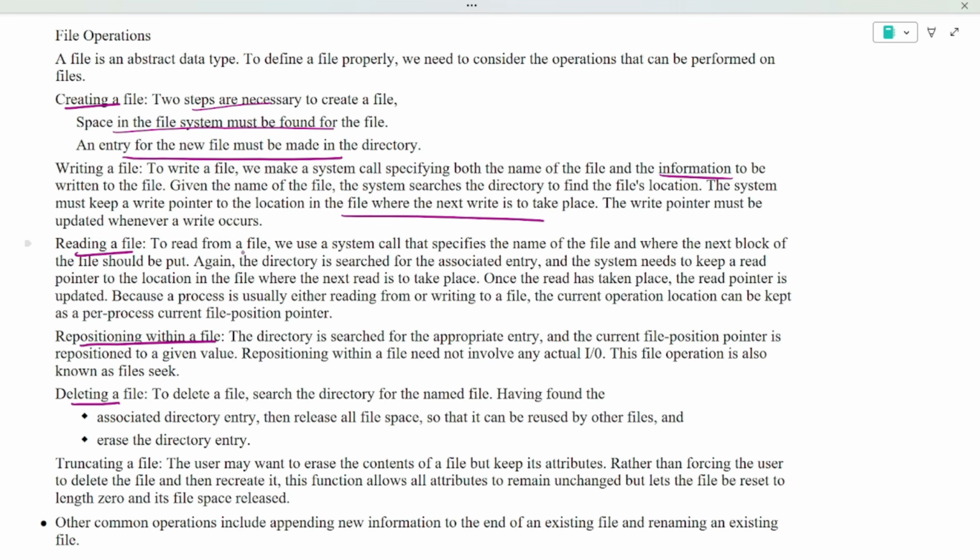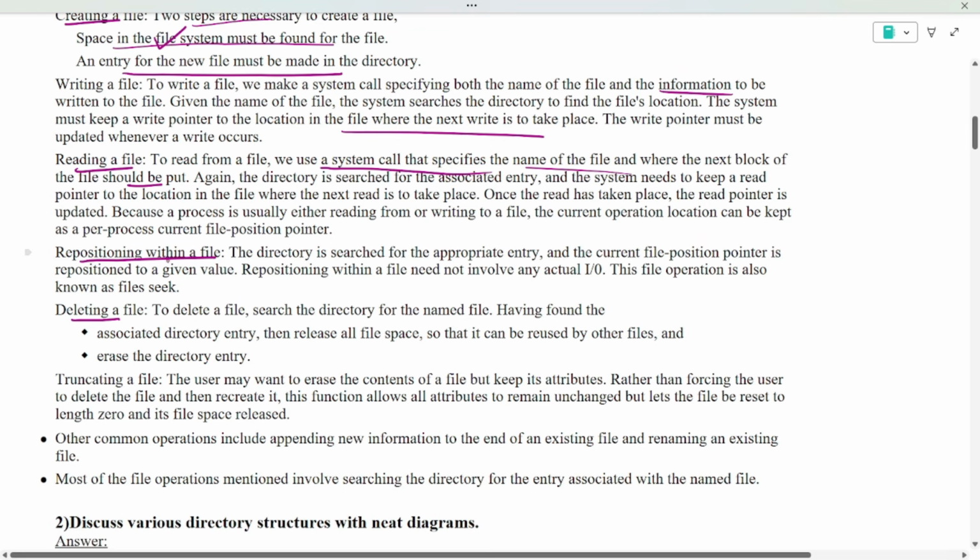Reading a file means using a system call that specifies the name of the file, that is, the name you have given. Next you execute that, and the file which you have executed will be in the next block of the file. The same way you can read these theories.